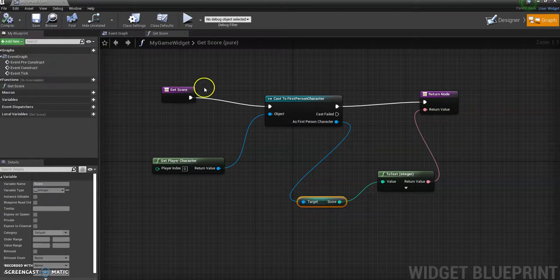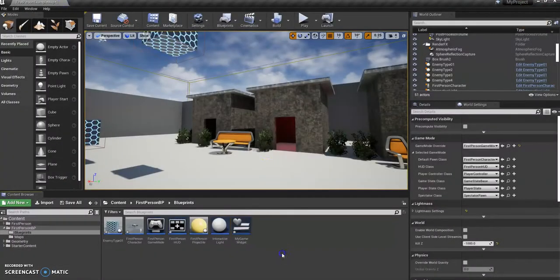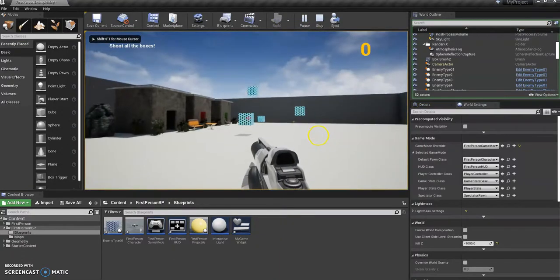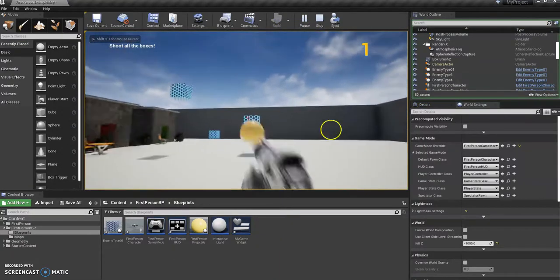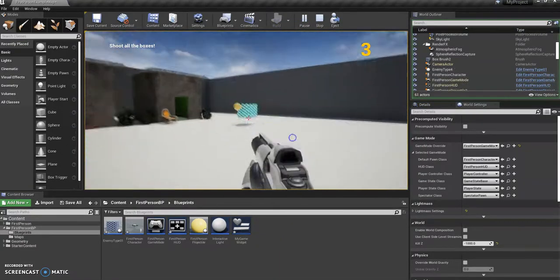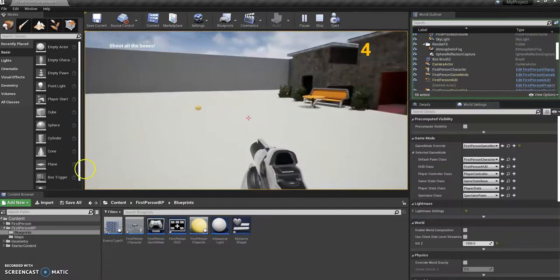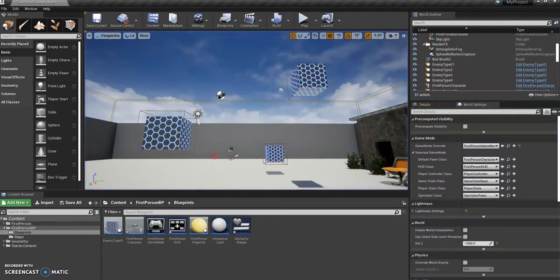So compile that and you should get a tick, and close it down. And then we push play. So there we go. It's gone up to 1, 2, 3, 4. Okay, and that will just continue to go up.